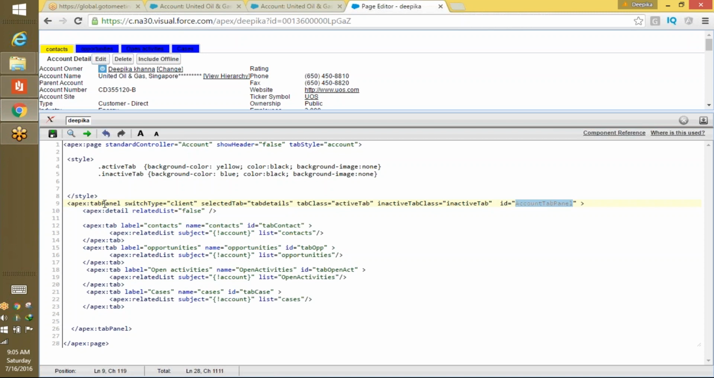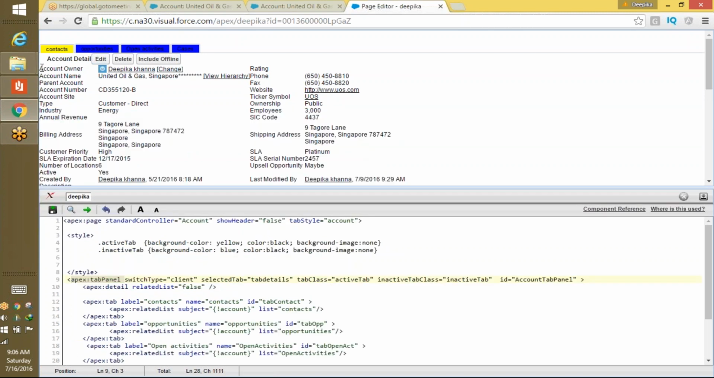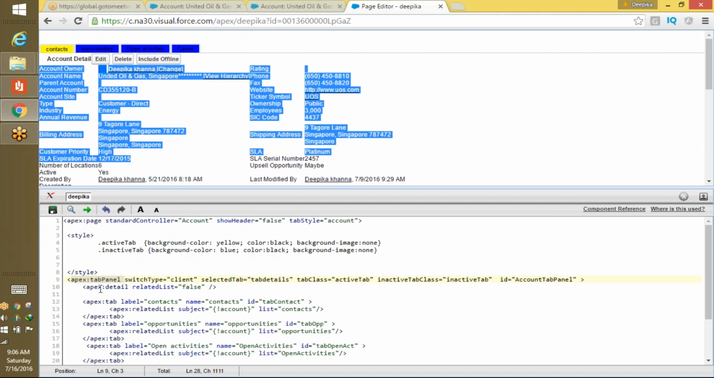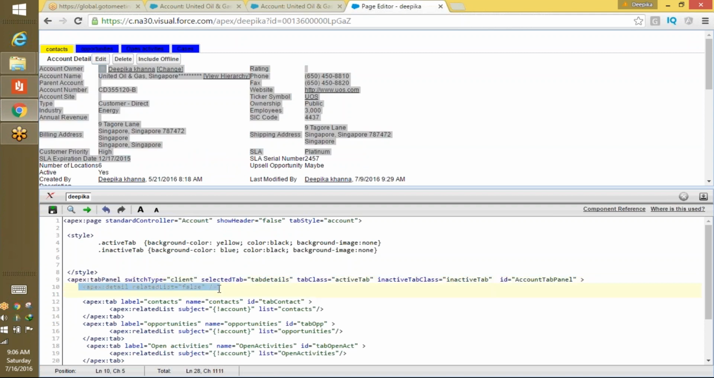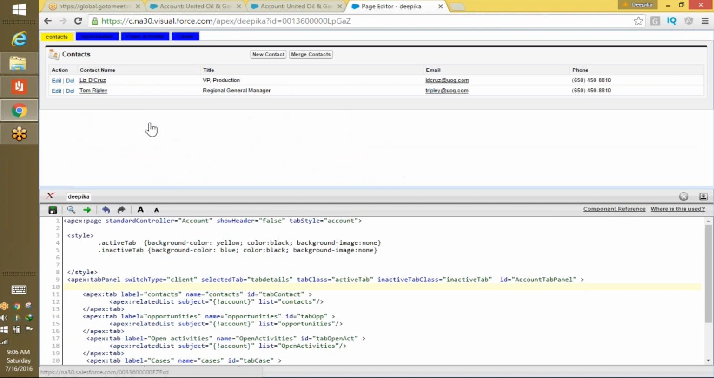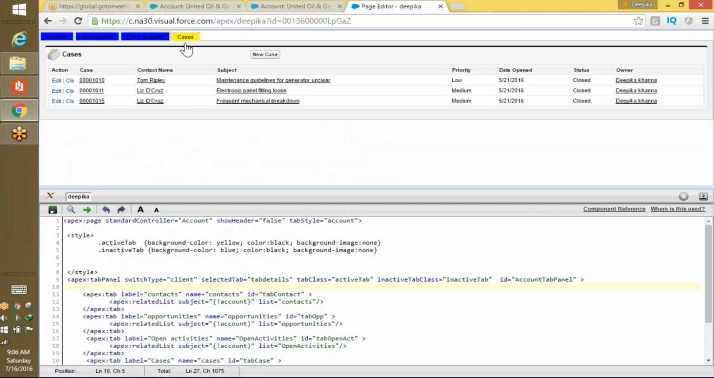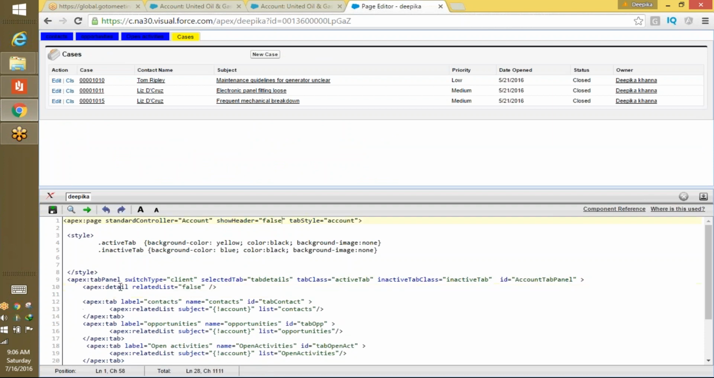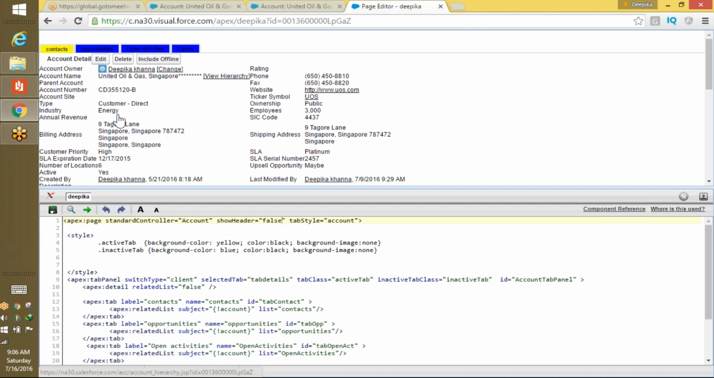Now inside of this tab panel, the first thing I said is, give me the detail page of that particular account. This is the whole detail page it gives you here. This is because of this apex detail. If I get rid of this line, then the detail information will go, and it will only display whichever tab I'm open. Because I have this detail, it gives me the detail of that particular account object.